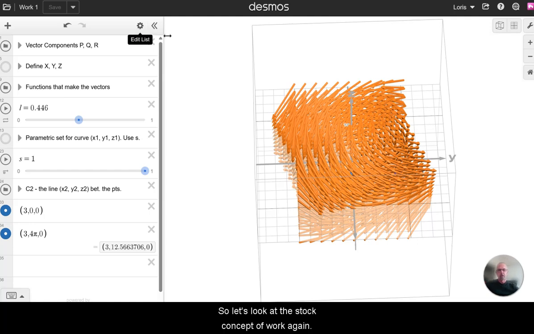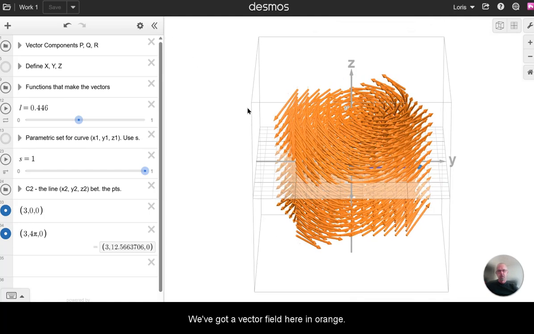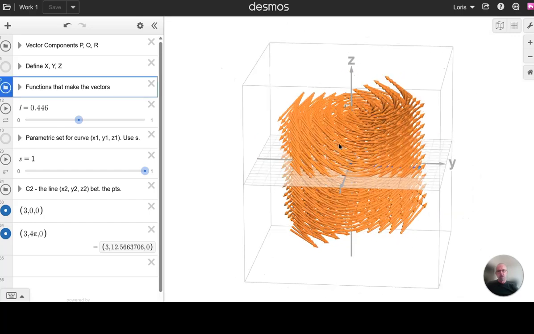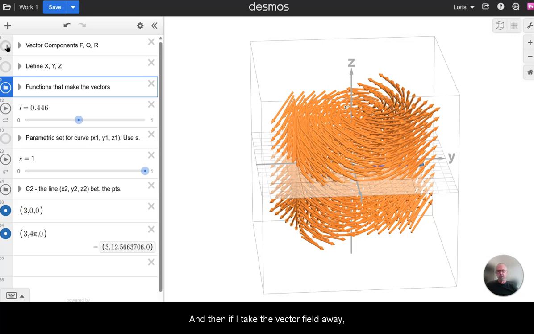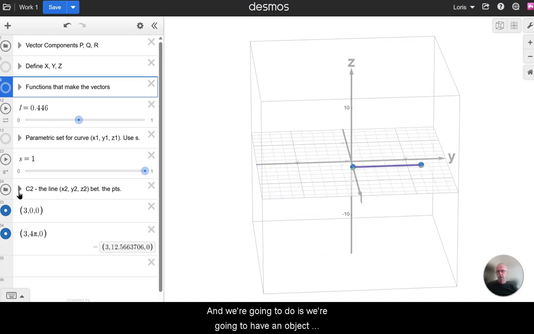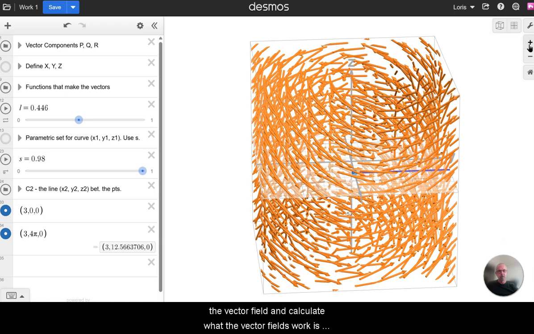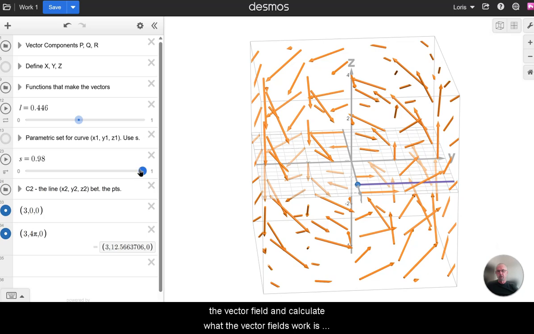Let's look at this concept of work again. We've got a vector field here in orange, and then if I take the vector field away, you can see the line. What we're going to do is have an object move from that first point to this second point within the vector field, and calculate the work the vector field is doing on the object moving along that line.